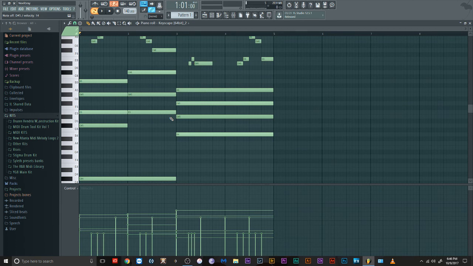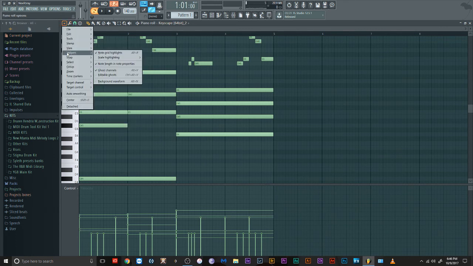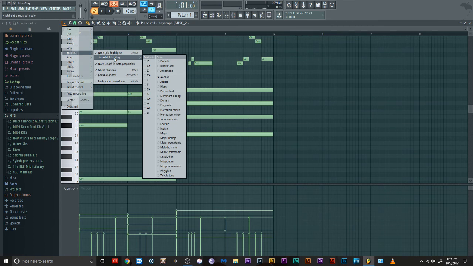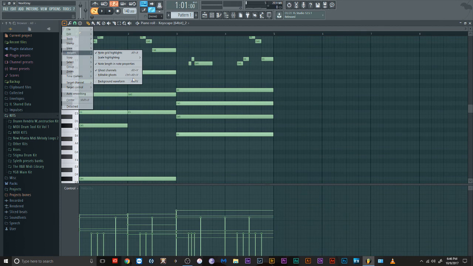So for the most part, instead of using the stamp tool and using a sampler channel, I come over here, like I said earlier, go to the helper, make sure my ghost notes are on, and I'll go to the scale highlighting, and I'll just pick the scale I want to work with, and come up with a melody in that scale, and everything would be towards that scale that I choose for that particular day.